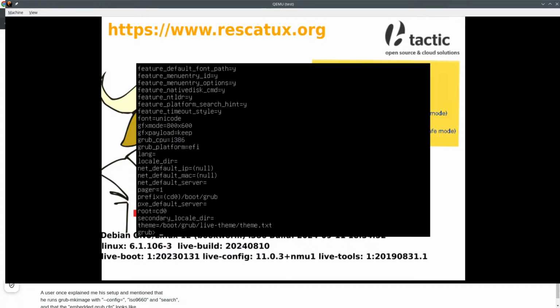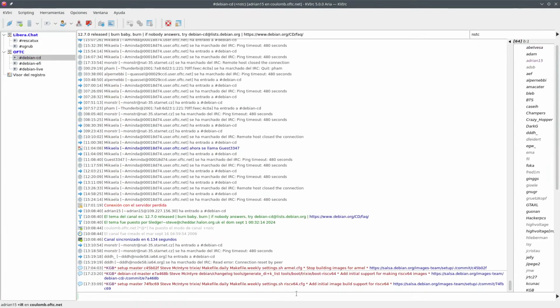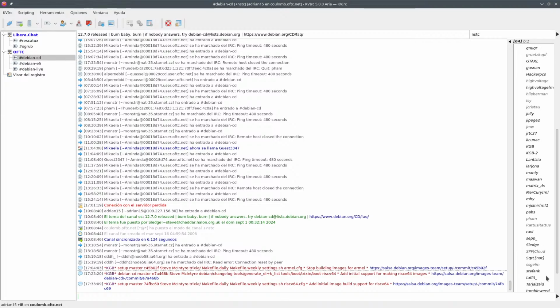How do we have any answer? Debian CD add initial risc v4. Sledge is doing some work here.